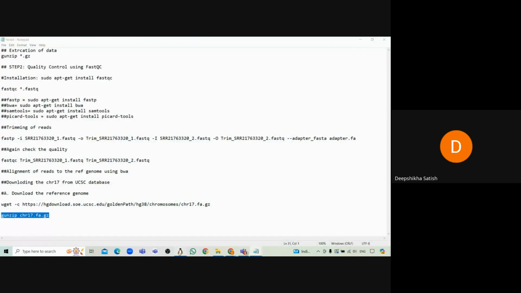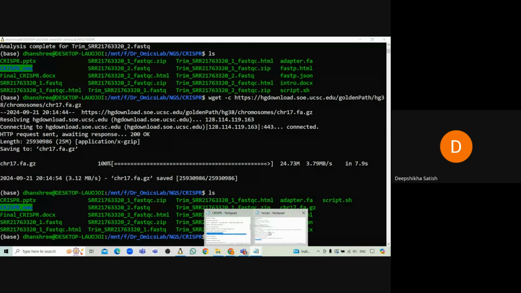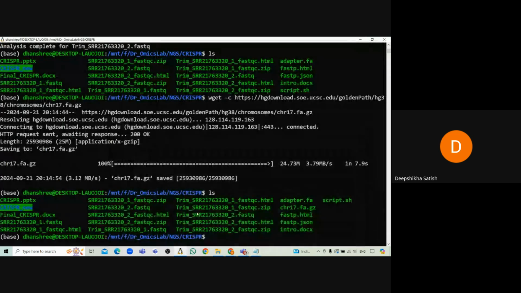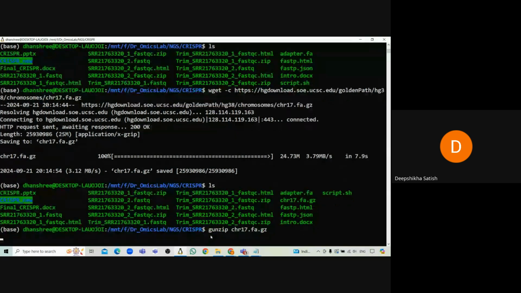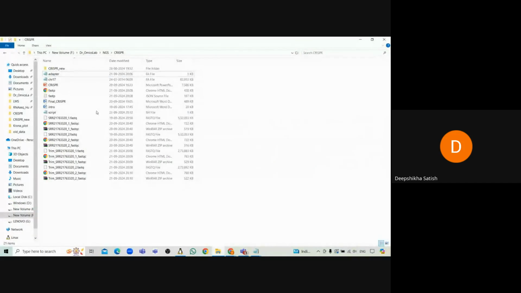Whatever commands I'm pasting in the chat box, please copy paste it somewhere, because later in the group there are so many messages like we need some commands and all. So that's what I'm sharing in the chat box. You have to copy paste it somewhere. Even if you're not running it right now, just keep it with you, and whenever you run it, it will be helpful for you. Yeah, so this chr17 is extracted now.